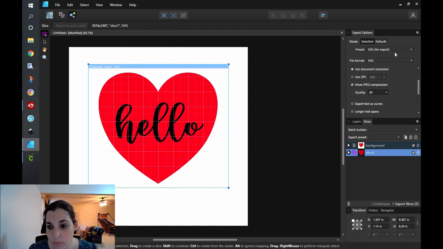Now, I already have the option set up so I can show you guys what this looks like. But if you go to the preset for SVG for export, you can see the file format is SVG. It's using the document resolution, allowing JPEG compression. And when you scroll down, you can see that the set view box is checked and adding in line breaks. Okay, so I played around with this a little bit.